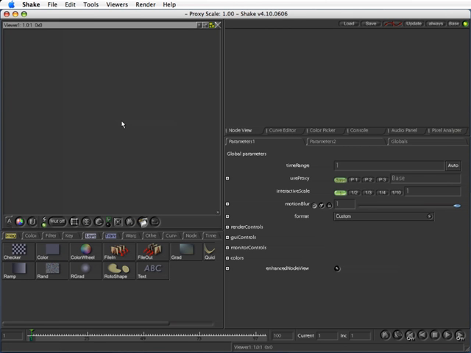Working with anamorphic images can be complicated and confusing because of their funny pixel aspect ratios and squeezed images. Shake provides a number of features to make working with anamorphic images as easy as possible. Let's see how they do it.